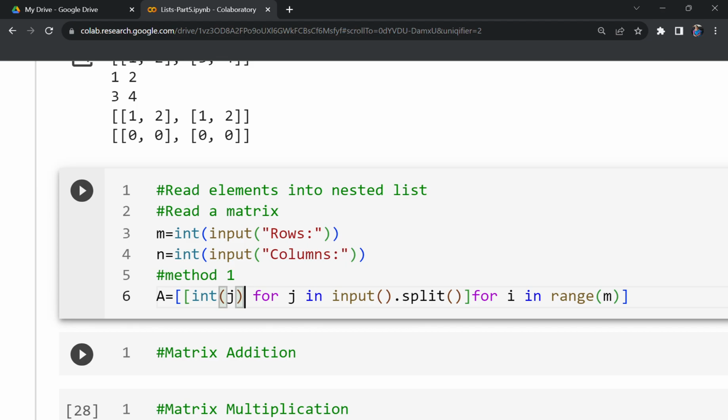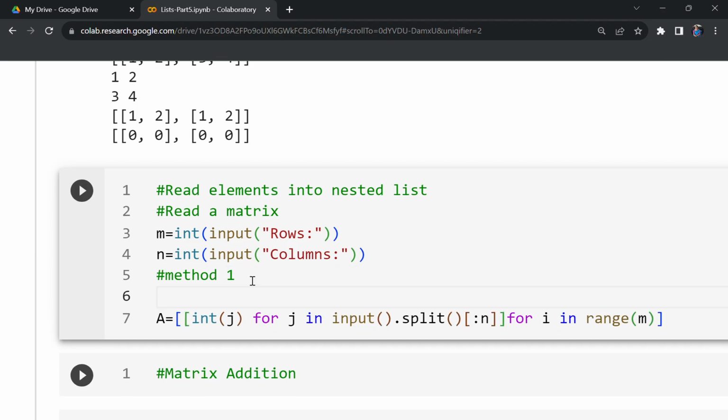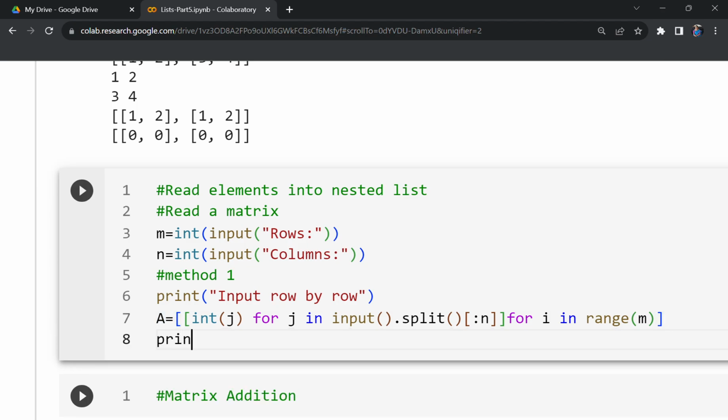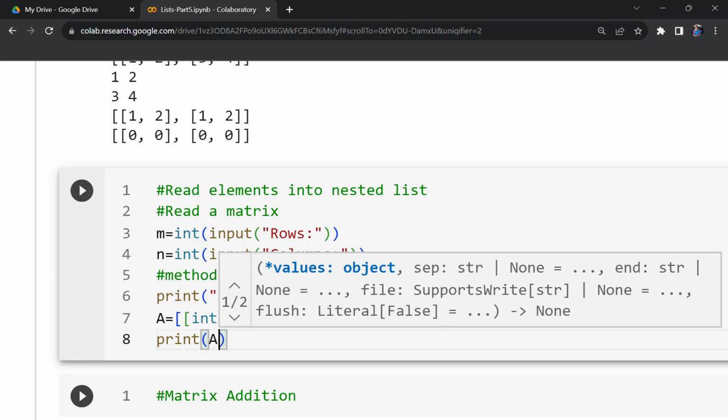Now, if you want to restrict the number of elements, then you can take colon n, which we have discussed in my previous videos, how to restrict the number of elements to be taken in a row. So here you have to give input row by row. Print input row by row. This is the first method. Then I will be printing the read matrix or read nested list.